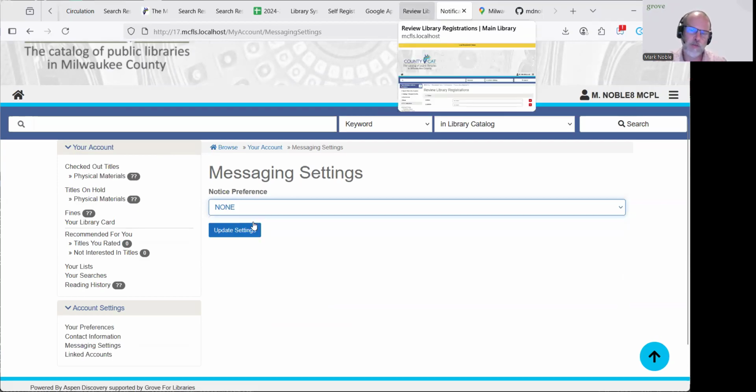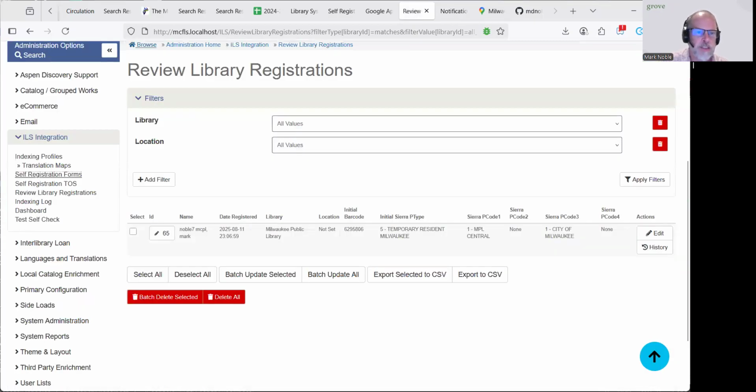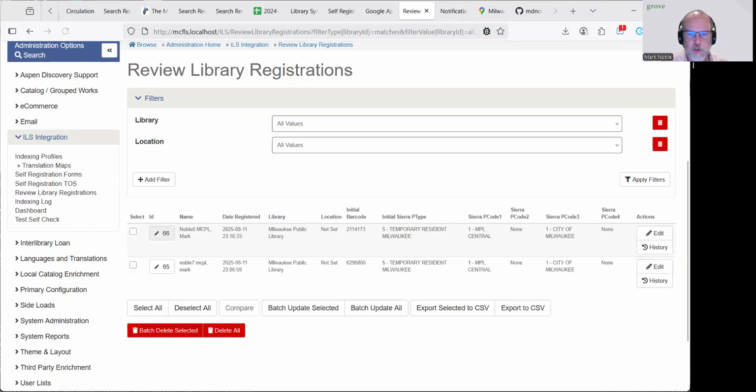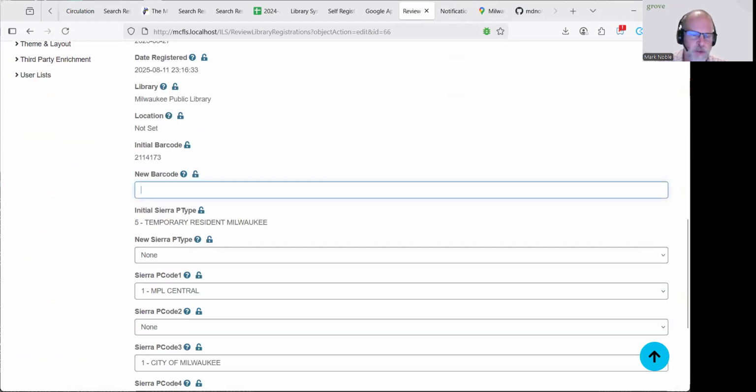Now that we've registered, we're going to go back to the main administrator interface. We have a list of registrations. So I'm going to refresh this. This is the user we just registered. And we've got our default P code. In this case, we're just setting P code 1, P code 3. We could set any of the 4. We're going to edit this user. And we can assign them a new barcode here. So if they're at the service desk, we could assign them an actual card.